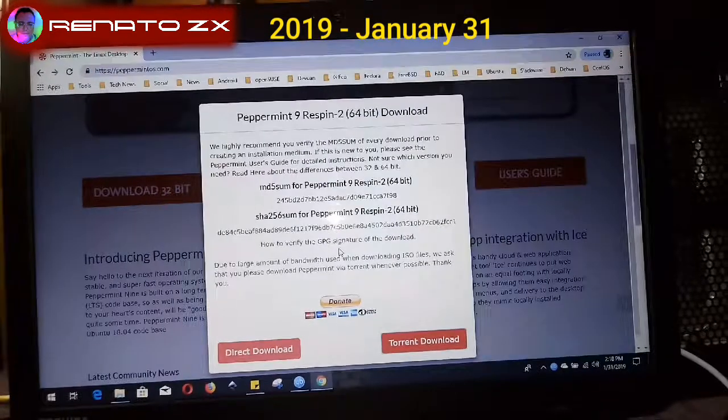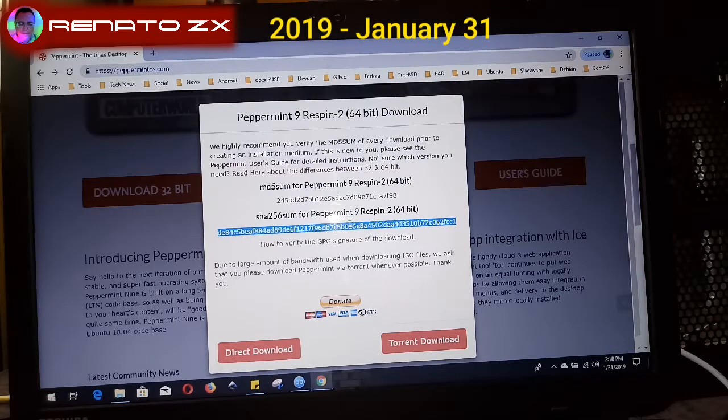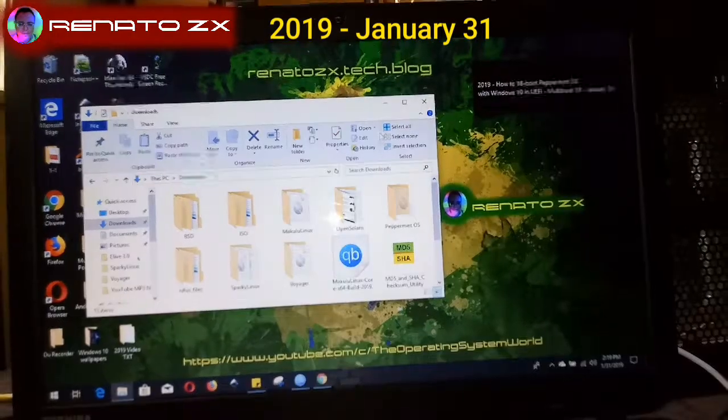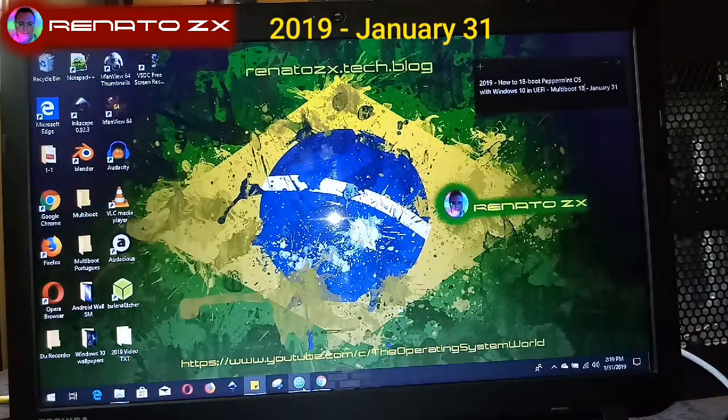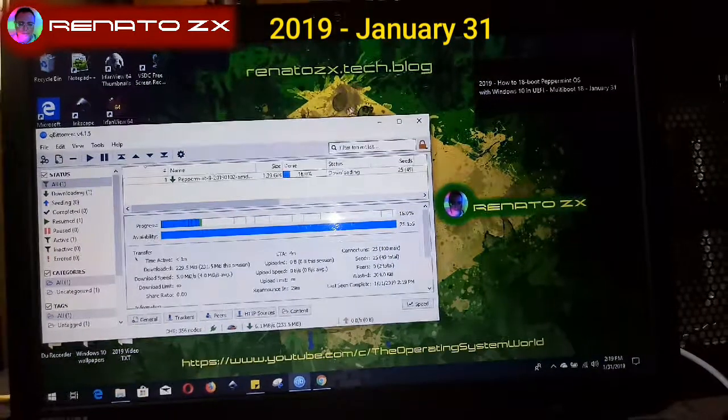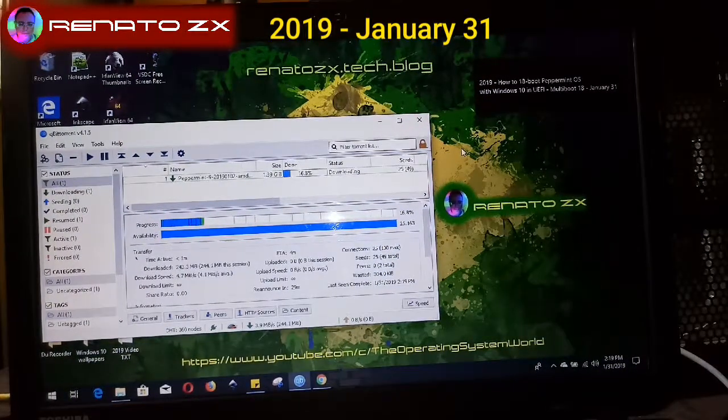We're also going to verify the ISO using software here, but before that we need to finish downloading the ISO. When it's downloaded, I will show how to verify it.